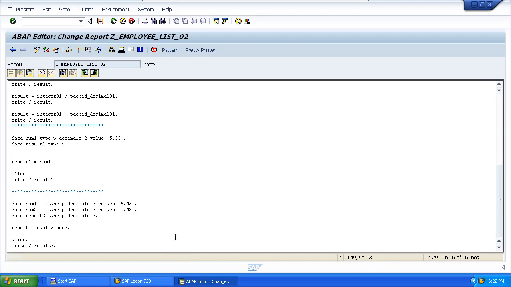So we defined 3 variables, num1, num2 and result2. Num1 has 2 decimal places with a value of 5.45. Num2 has 2 decimal places with a value of 1.48. And result2, which will be the product of our calculation, just has 2 decimal places with no value defined. And I made a little error there. There we go. So our result will be num1 divided by num2.